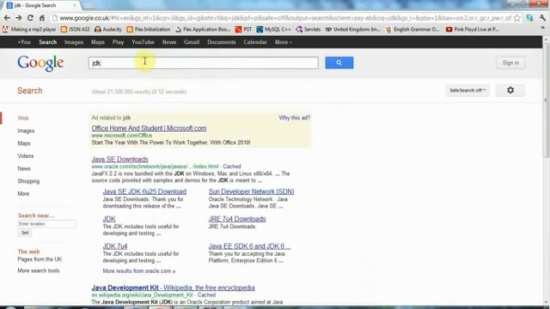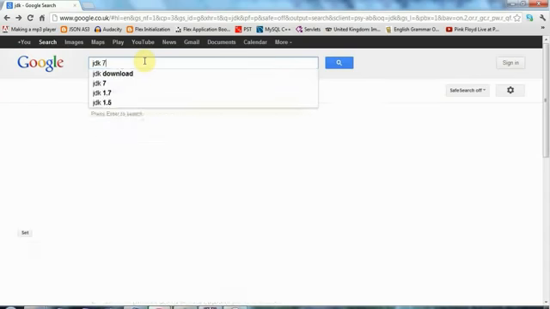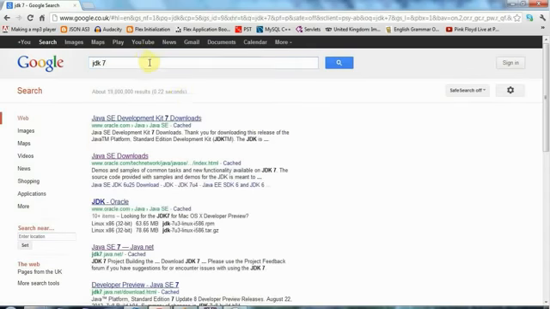At the moment, the latest version is 7. I think 8's coming out soon, because I'm making this tutorial towards the end of 2012 now. So if you search for JDK 7, for example, you'll find versions of Java that you need to download.